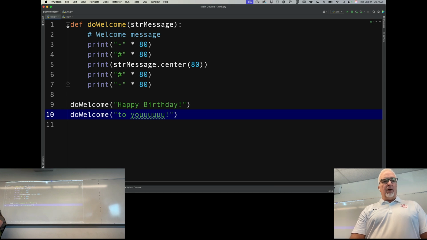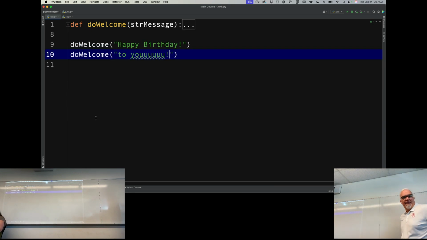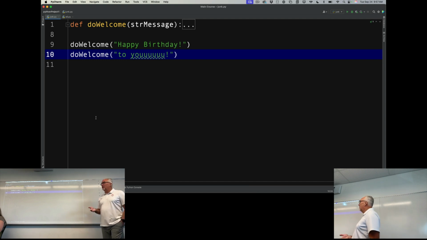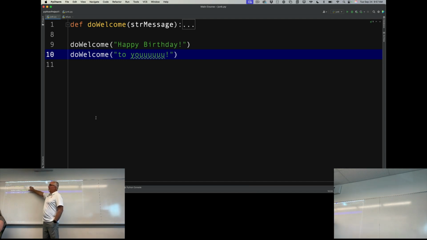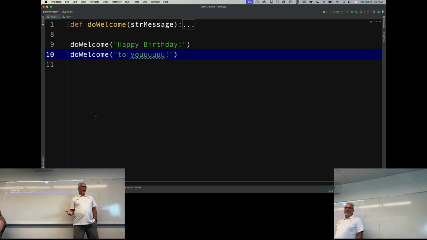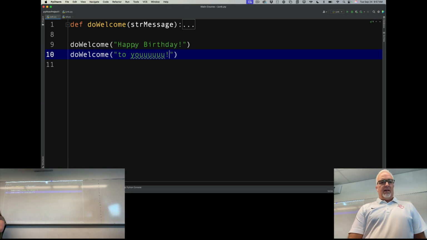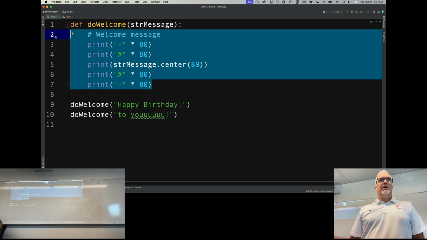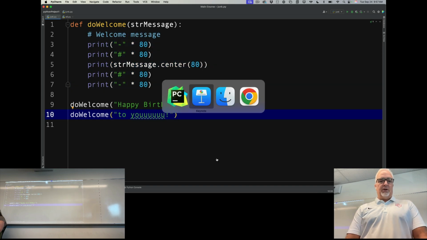And all I need to know about do welcome, I don't need to worry about what's in there or how it works. I need to know what it does. It prints out a fancy message. And I need to know what's the parameter that it takes. Well, the parameter is str message, and I can see that that's a string. And I don't have to worry about all of this. Now I could have 1,000 lines of code inside this function that do all kinds of fancy things. And if I just know what it does and I know the parameters that it takes, I don't have to worry about that. So it simplifies your code, and it simplifies coding for other people.